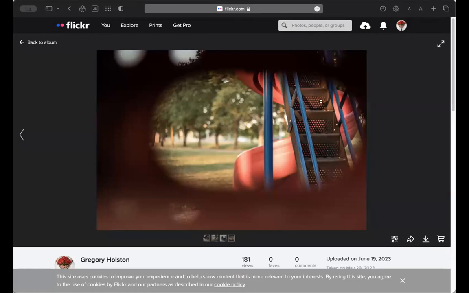Another one is looking through holes, and you'll find this a lot at kids' playgrounds. So that's what I'm looking for in perspective.